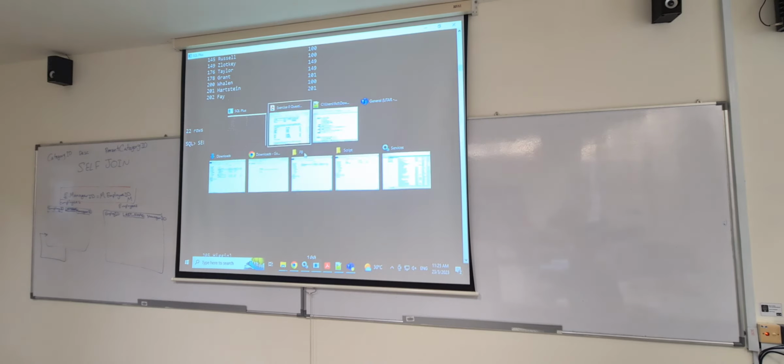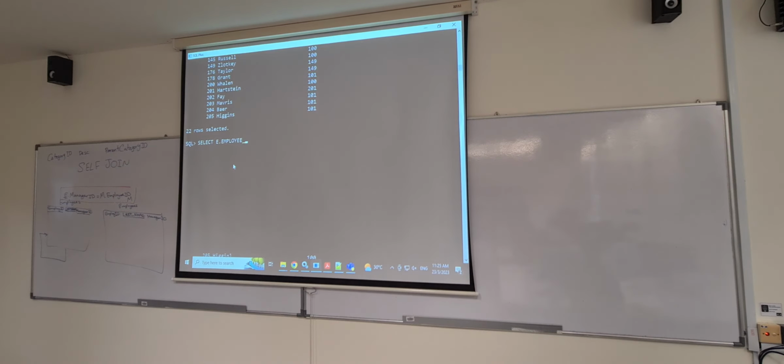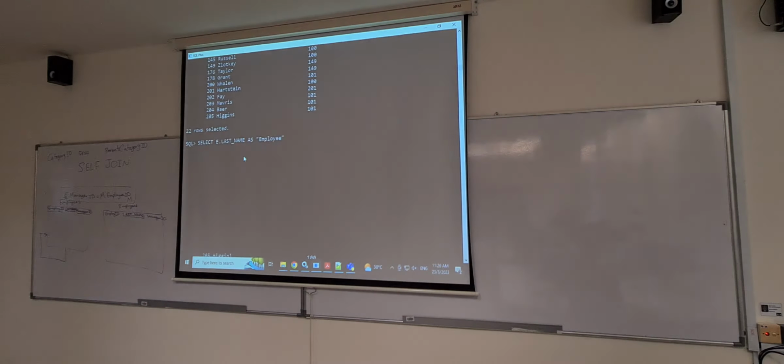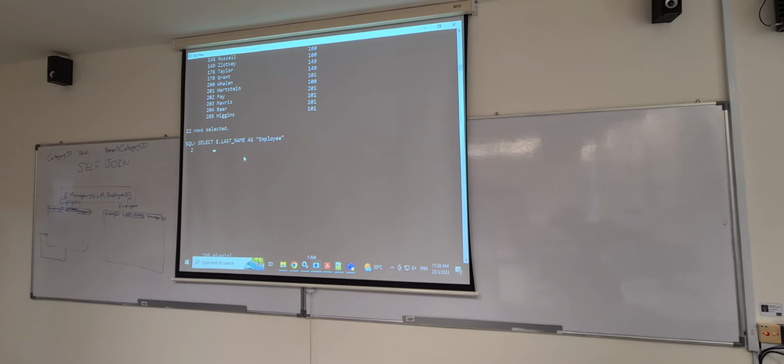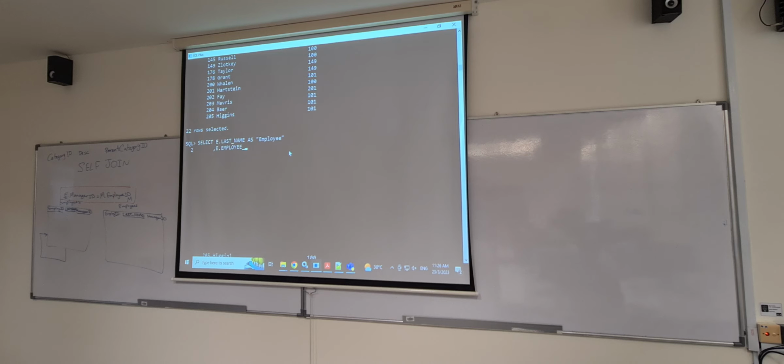employee ID, but we need to have also some alias because it says label the column employee, employee number, manager, and manager number. So let's follow the same. So we're going to show first last name, and the alias name is going to be as following the question. All right, employee. Then E dot, we need to show the employee number as employee number.